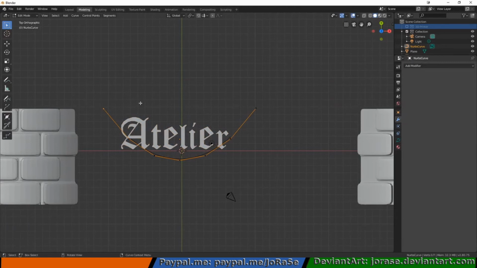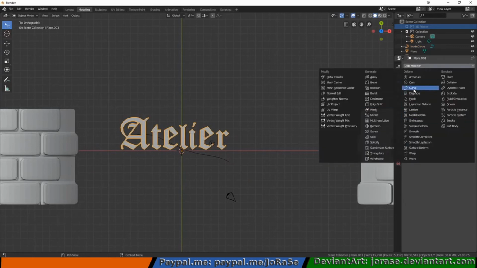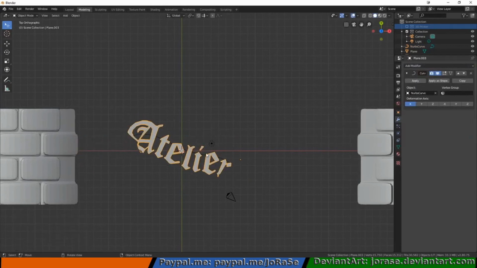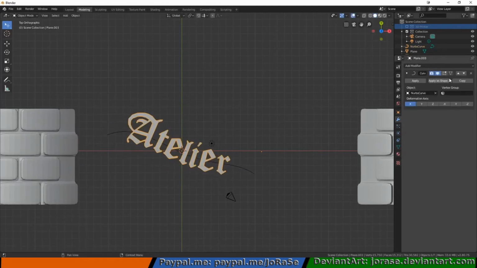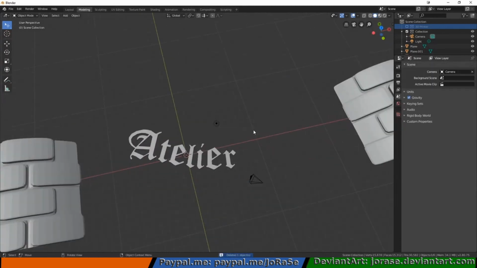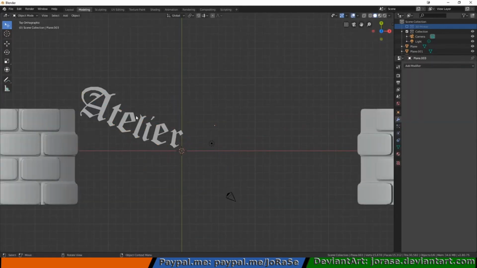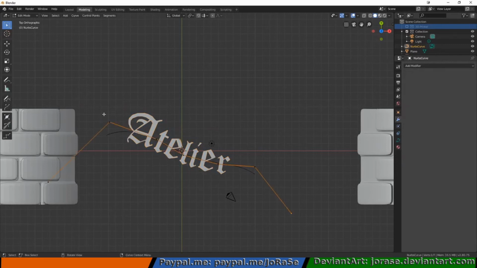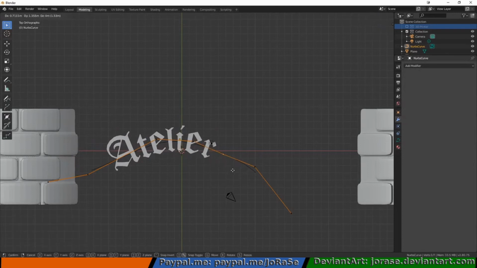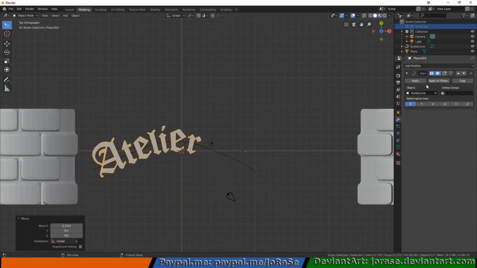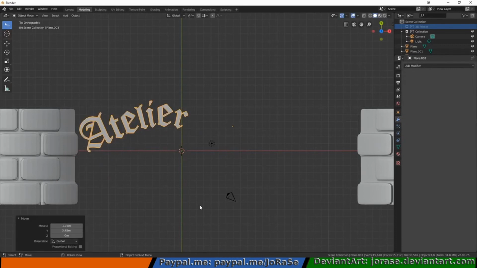And I think putting this on a curve as well would be nice. Let's see what kind of curve it should be, though. Maybe. That might work. That looks good. I like that.